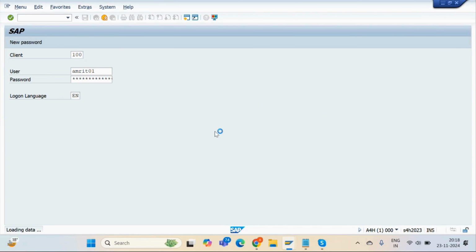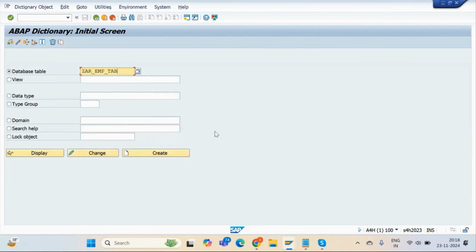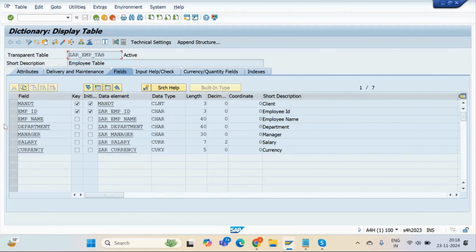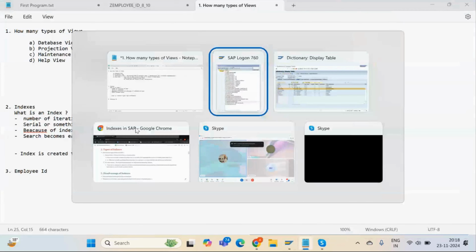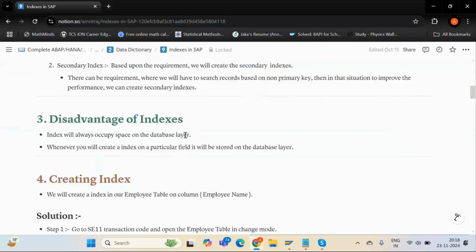Let's say I have my table employee one, and I have to fetch the data based on employee name. This time this column is not the primary key, so there will be no index now. If my customer wants me to fetch this data based on this column, I will have to create an index for it, and definitely I can create an index for it.